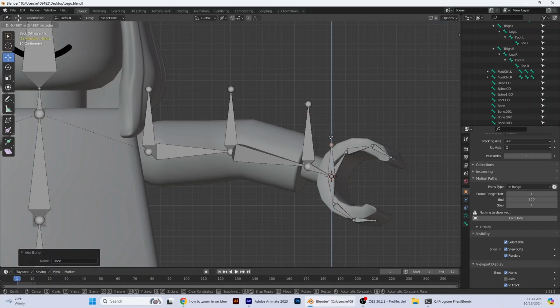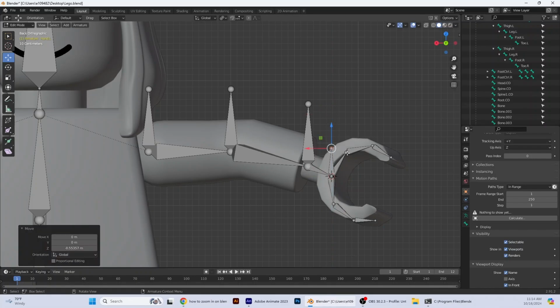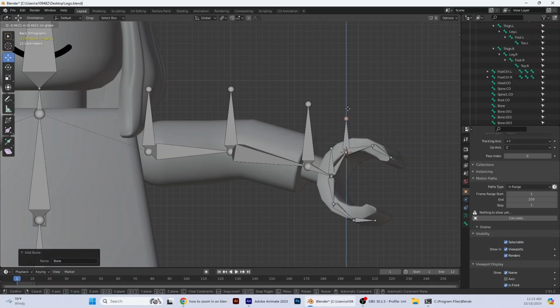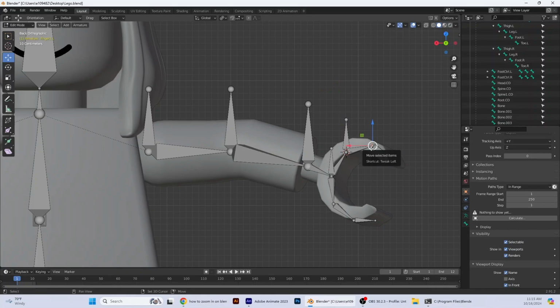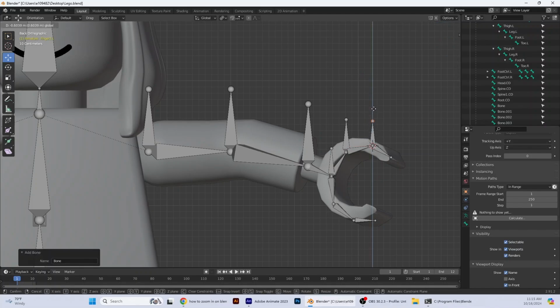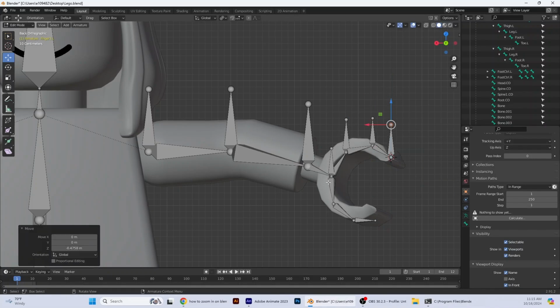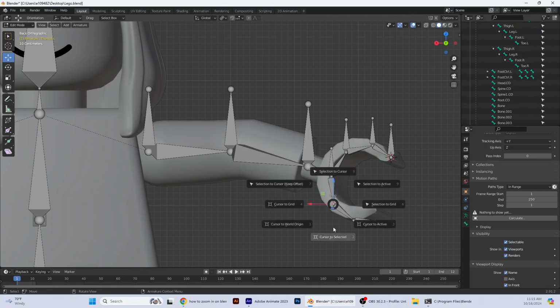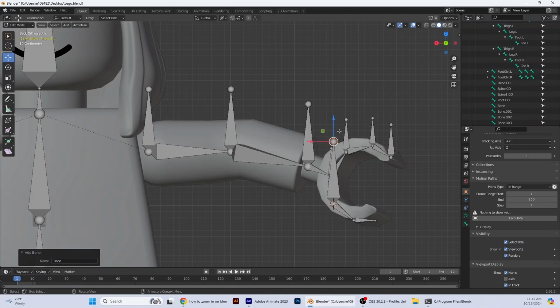We can move that down, make it a little smaller. Here, Shift S, cursor to selected, Shift A. Shift S, cursor to selected, Shift A. Shift S, cursor to selected, Shift A. Here, Shift S, cursor to selected, Shift A. Shift S, cursor to selected, Shift A.